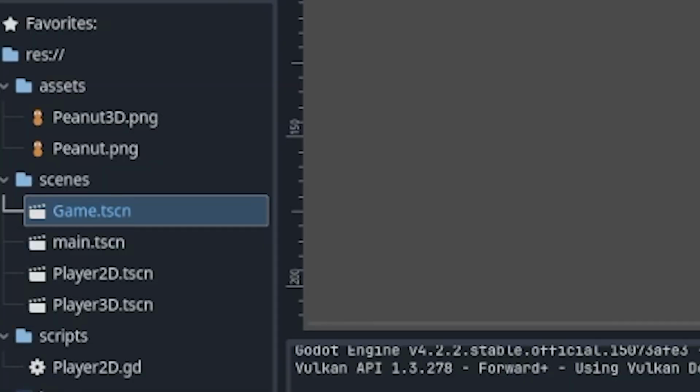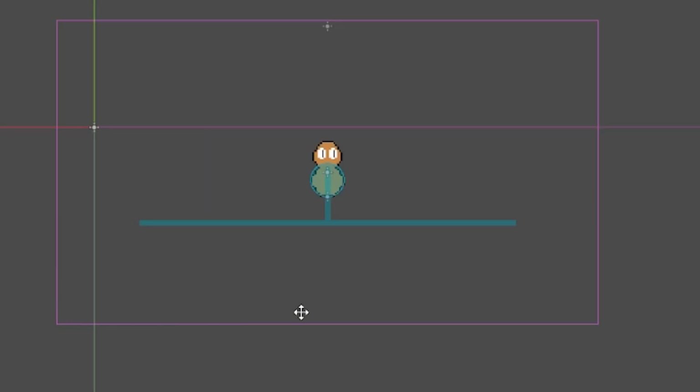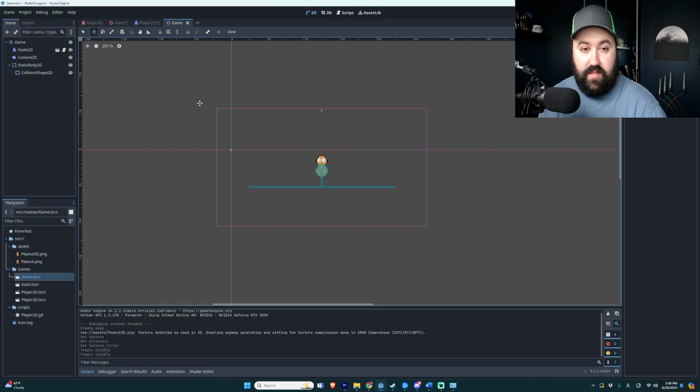I added a game scene and added my player to the scene. I also added a camera, which is this purple outline right here that you see. This is kind of like the view, so when I run the game, it'll just be this window that you see.